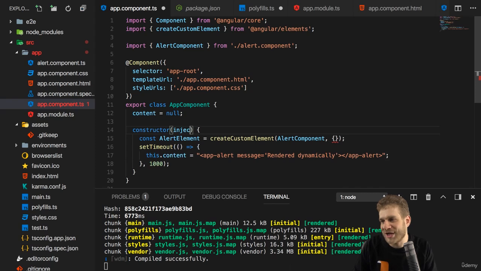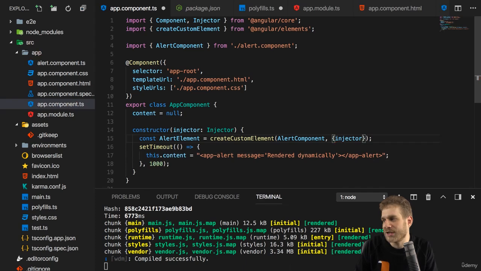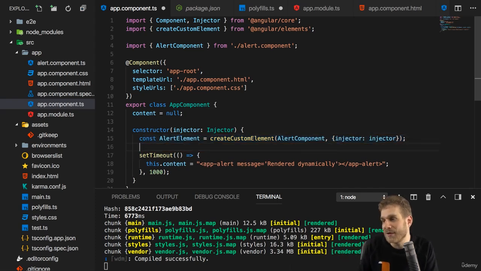Therefore, we simply inject the injector. So import injector from @angular/core, and with that injected, in that object you're passing to create custom element, you add the injector key, and as a value, the injector you're injecting. That's a lot of injection going on, I guess. So with that, we created a custom element, and this indeed already is a native web component.